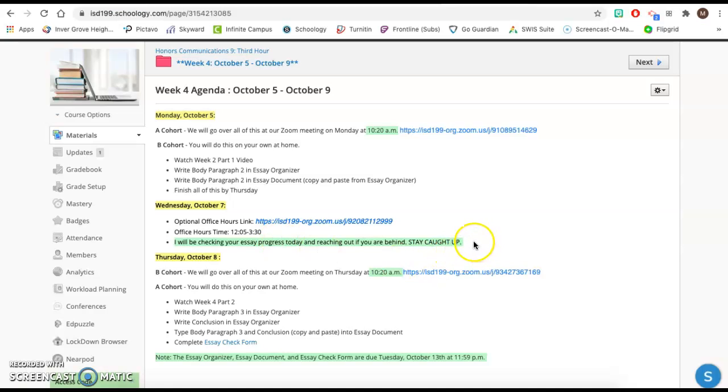And then this is important. That's why it's highlighted in green. I will be checking your essay progress on Wednesday. If you are super behind, if you don't have paragraph 2 done yet, if you are even more behind than that, I'm going to be reaching out to you, and most likely I will be emailing you and your parents in a joint email. So I'm not trying to bust anyone, but I'm trying to motivate some of you guys to get moving because this essay is due next week. And then Thursday we will have our Zoom meeting and we'll talk about the other 2 paragraphs of our essay.